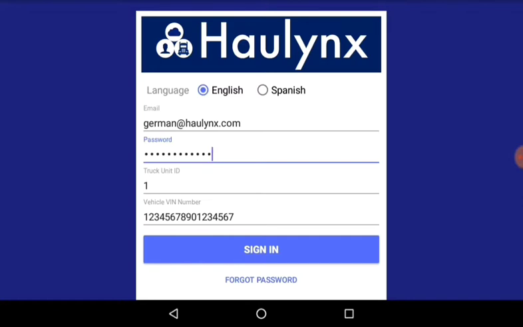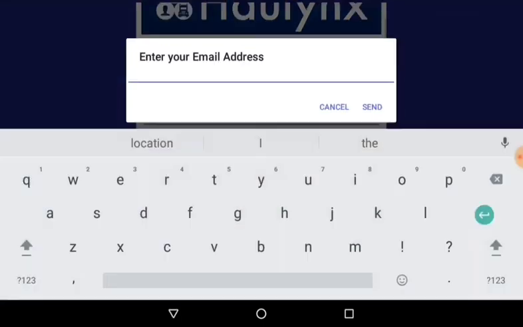So here we have the login screen. You can select language, either English or Spanish. To be able to log in, you need your email and password chosen during sign up, or if your administrator created the account. If you forgot your password, here at the bottom, you can select Forgot Password.